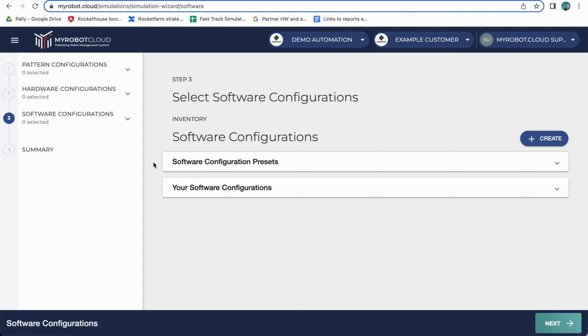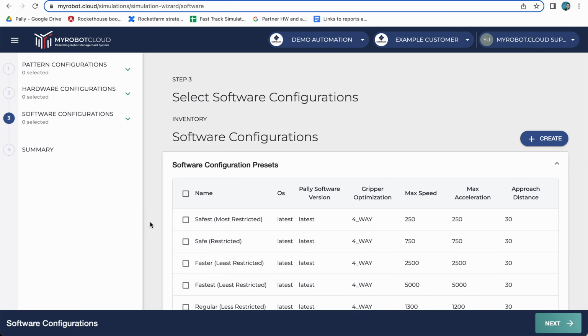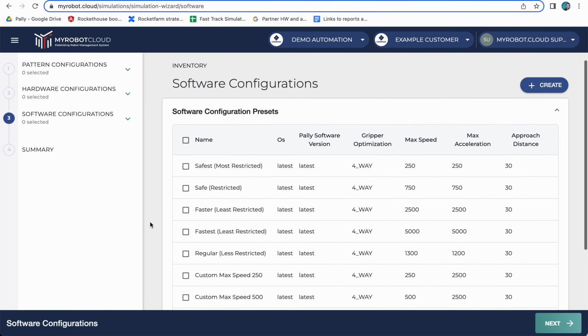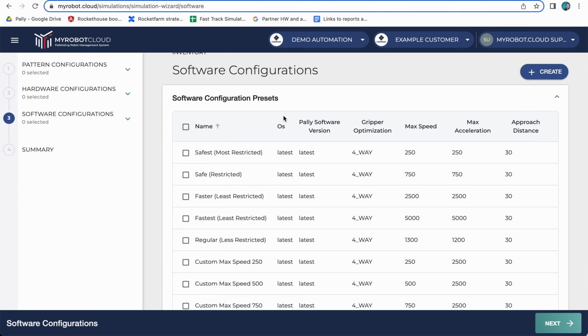Let me explain more about the software configuration presets, as it's a very powerful functionality. Also, to test different safety settings, it requires some background knowledge of the Universal Robot, but once you know it, it's a very good feature to understand. When simulating with different software configuration presets, we're simulating with the certified safety level software inside the Universal Robot.